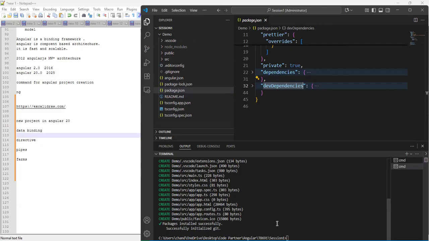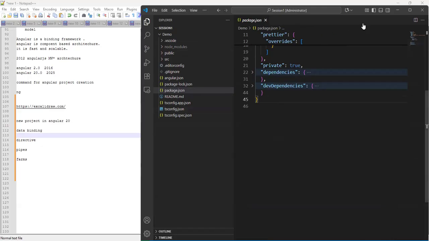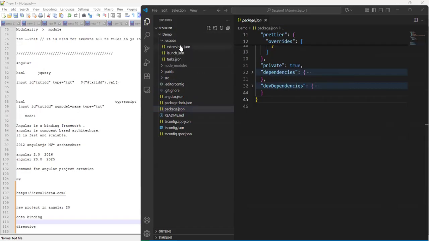Okay, this project is created here. One by one, we can go through it only for revision purposes. Actually, in the last session, we have not discussed this folder. Okay, so just one second.